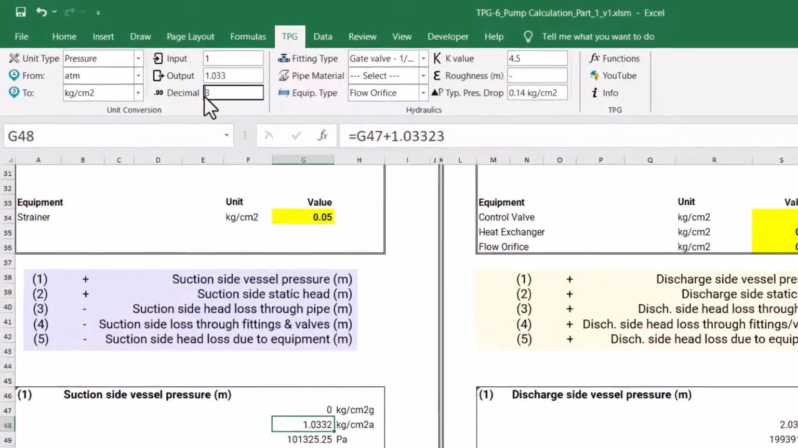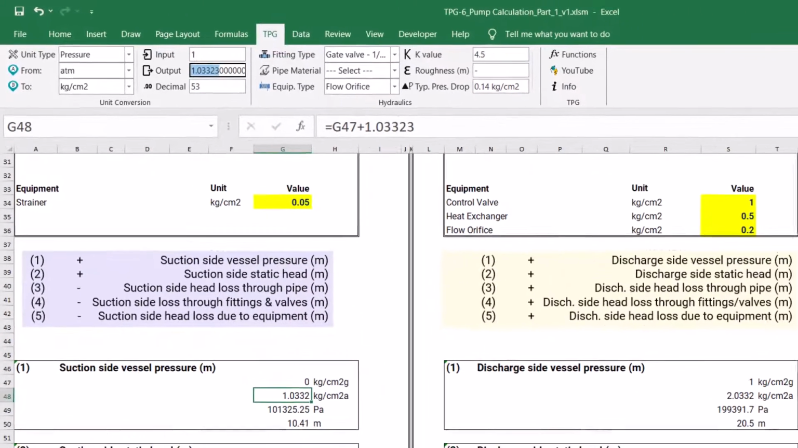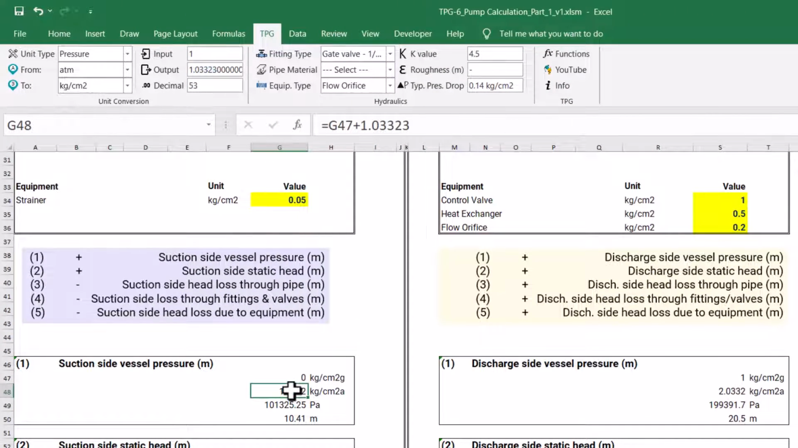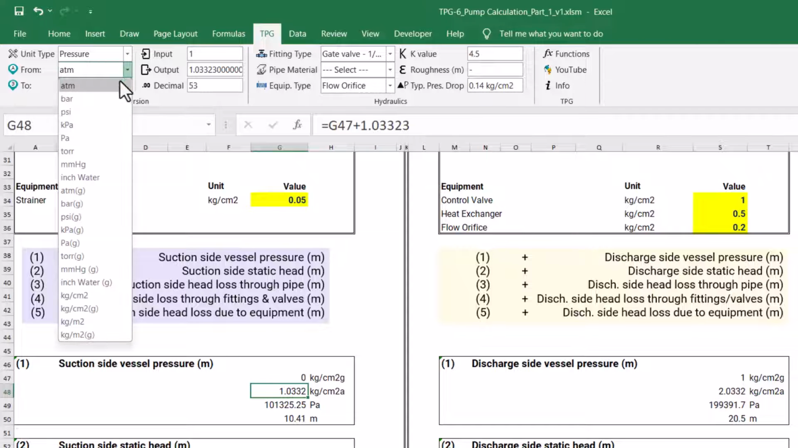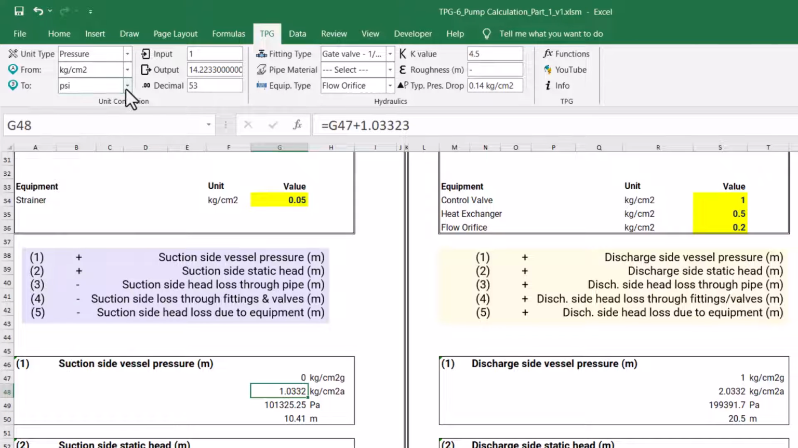And maybe let's use 5 decimals. So maybe we can just use this number 1.03323 that needs to be added to make it absolute, and 1 kg per cm square is how much Pascal? So kg per cm square to, sorry, not psi, but Pascal. So you just need to copy this number, 98,066.5 Pascal, and you can just convert in Pascal.